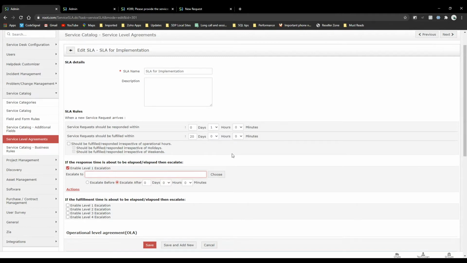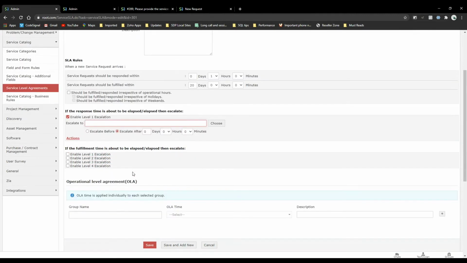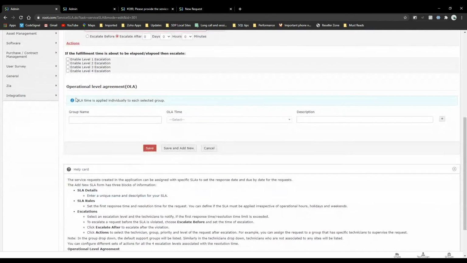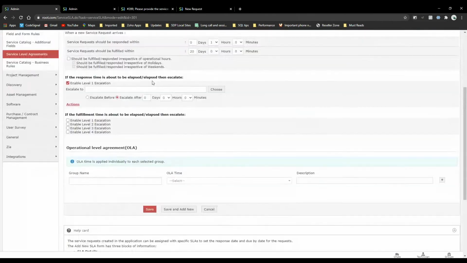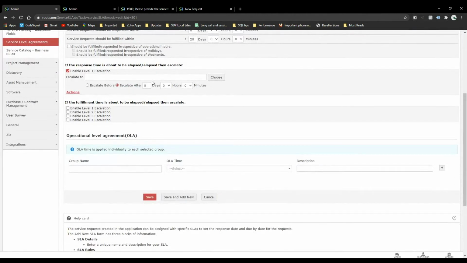You can configure the SLAs and the escalation notifications for your users. OLA, we will see this in detail while we discuss the incident request. OLA is nothing but an operational level agreement between different groups.